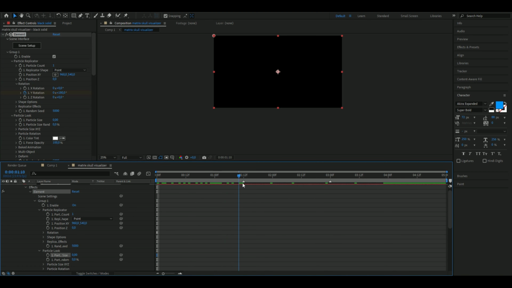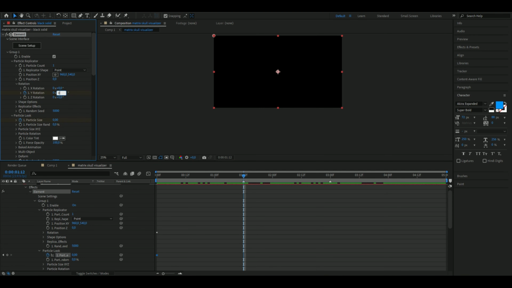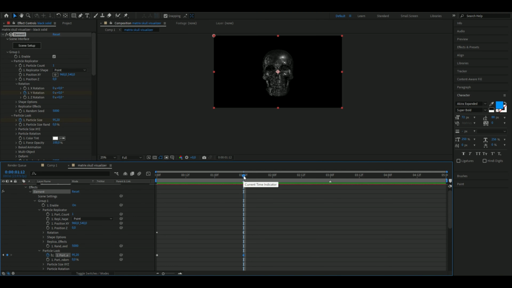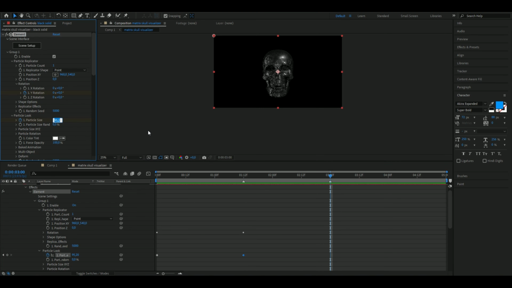Then you're going to go to the middle of your composition, and here you're going to set the Y rotation to 0 and the particle size to 95.2, and then we're going to go to the ending 3 seconds and set the particle size back to 0 and the Y rotation to minus 180 degrees.